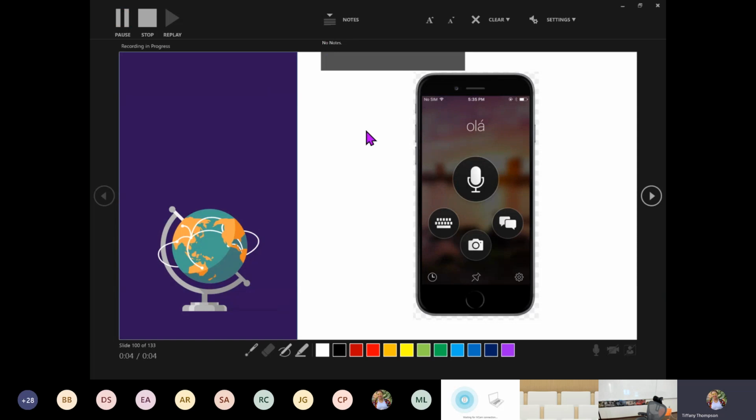Microsoft Translator is an amazing tool that you can use with students who speak multiple languages in your classroom. You can have them type their answer. You can have direct conversation. Students can even take a picture and have the picture translated into their native language.